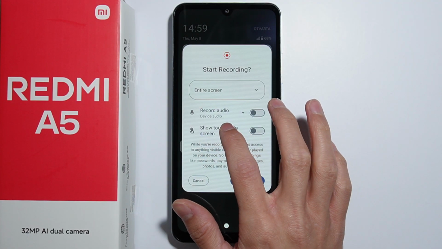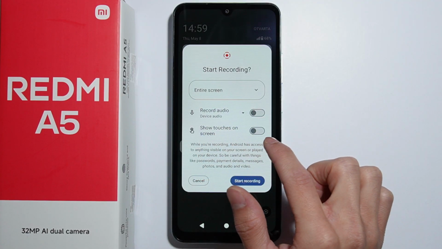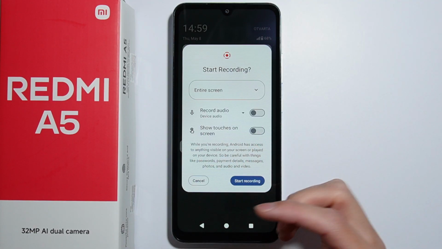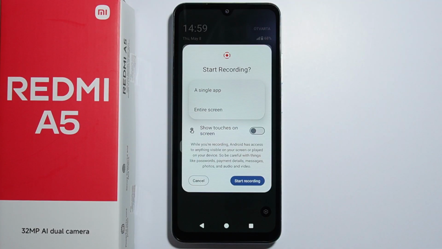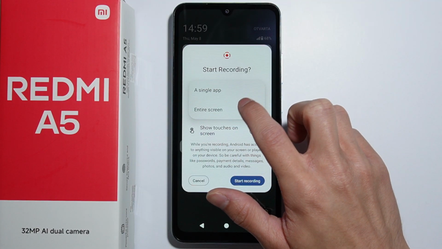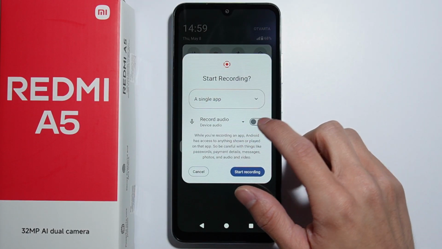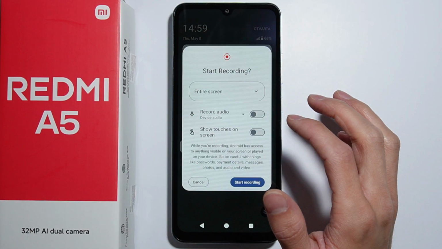And right here there is also this option to show touches on screen. So if you're recording and you touch the screen, these touches only work while recording the entire screen, because for the single application, as you can see, there's no such option.